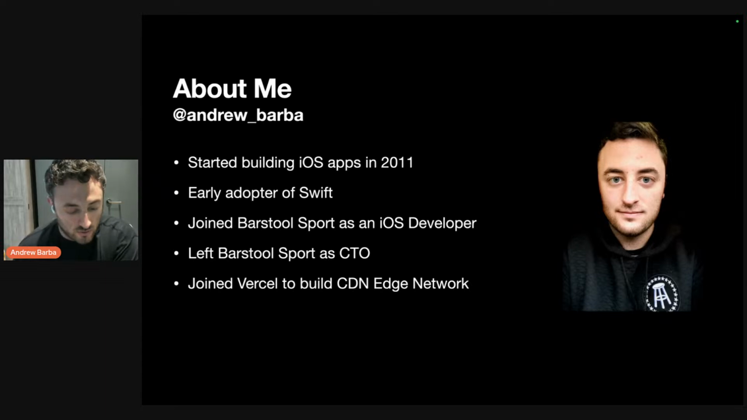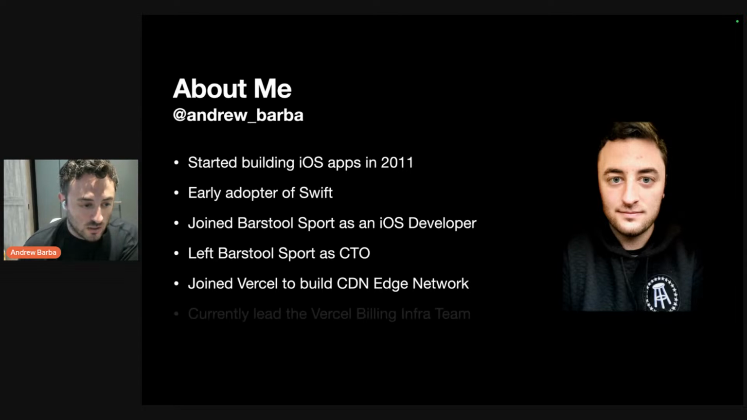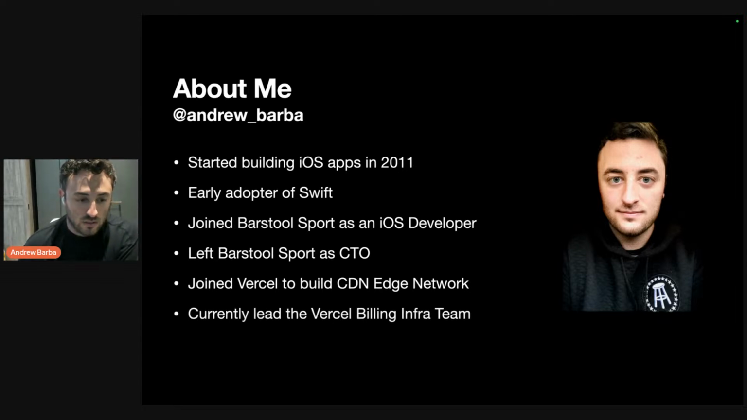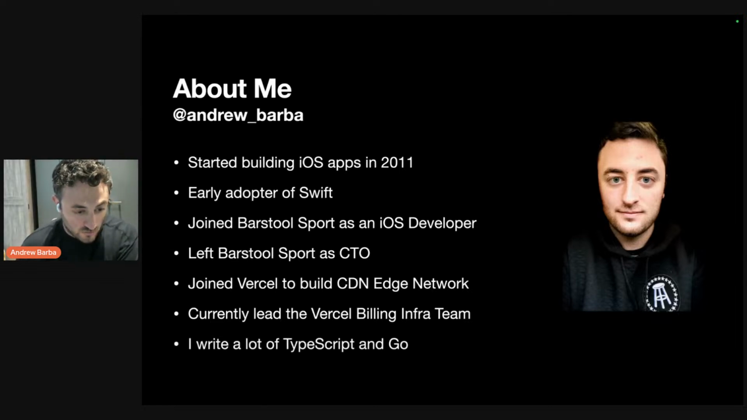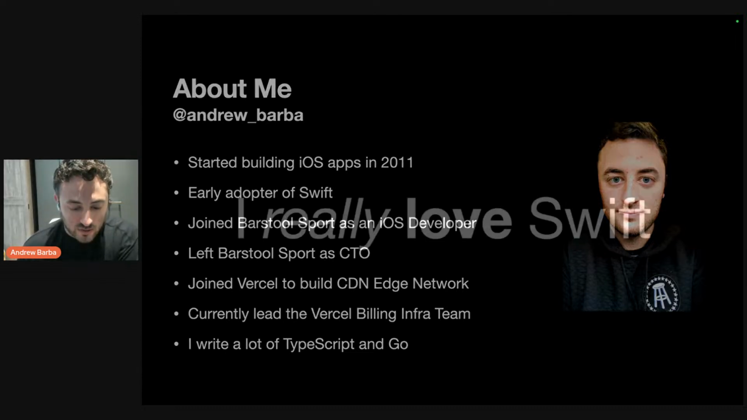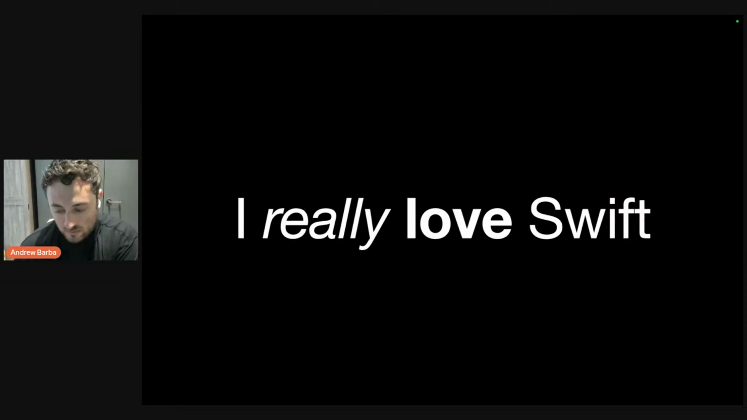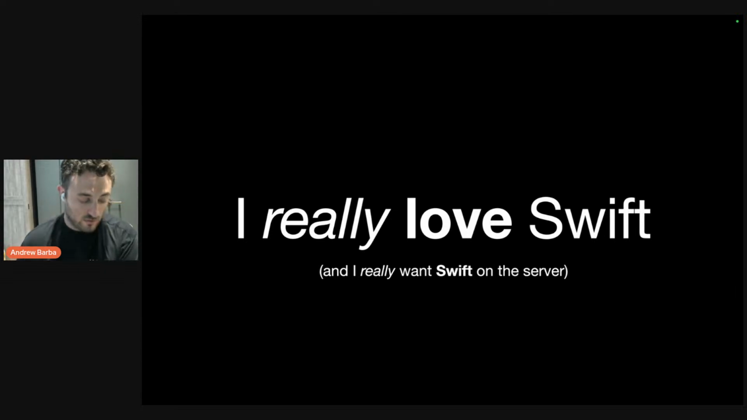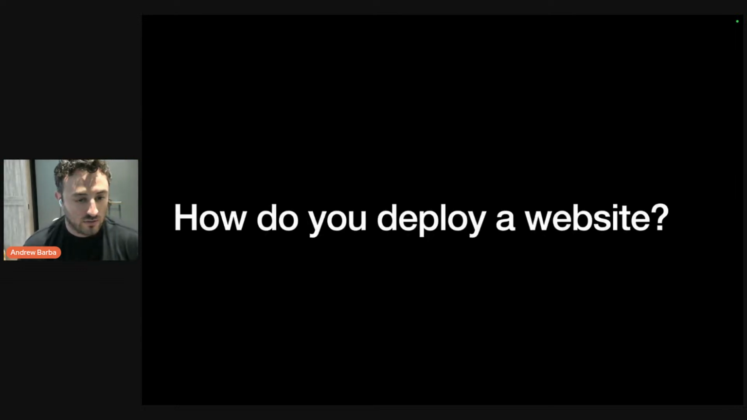And then 2 years ago, I joined Vercel to build their CDN Edge network, which is also a lot of Go. And today, I'm on their billing infrastructure team, which is largely TypeScript and Node. So in today's world, I write too much TypeScript and Go, but I really love Swift. I've spent a lot of time with Swift, and in my free time, I've been doing whatever I can to try and make Swift more approachable on the server instead of just iOS apps.